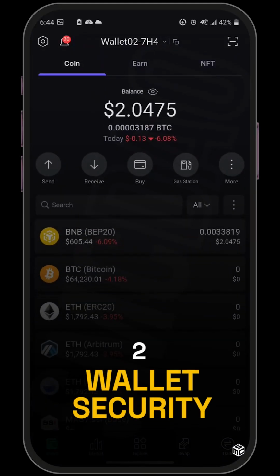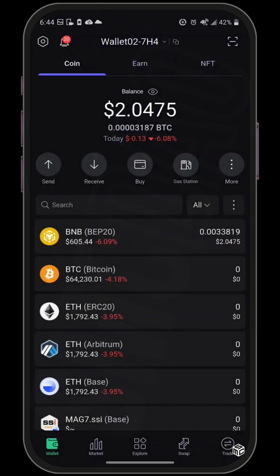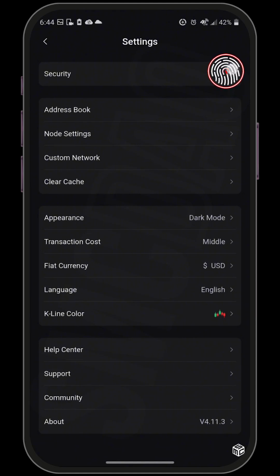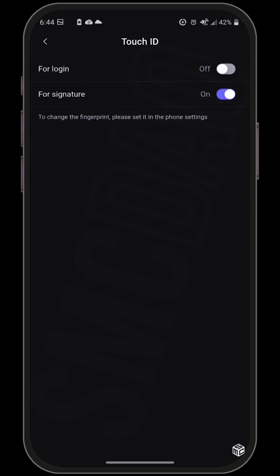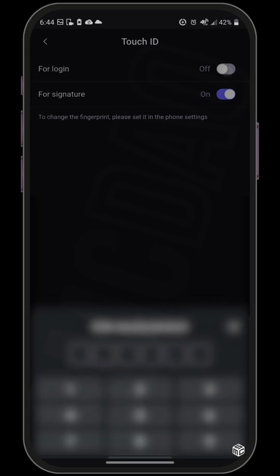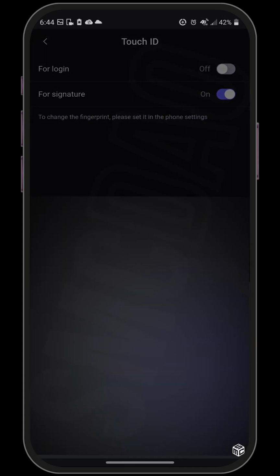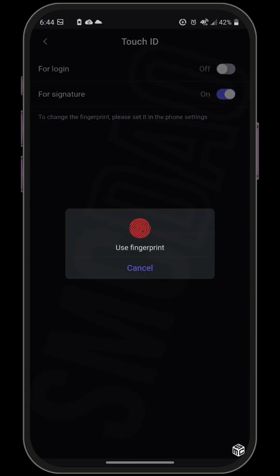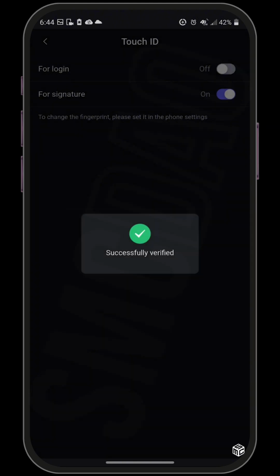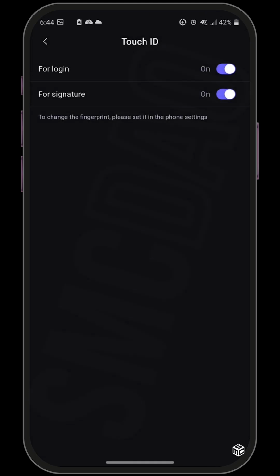Next, we would need to improve the security of the wallet. This can be done by enabling fingerprint authentication. Here is how. Tap the Settings icon at the top left corner. Tap Security. Tap Touch ID. Toggle On for login. Verify by entering your security password and then your fingerprint, just the same way you usually unlock your phone. Fingerprint authentication enabled. Now your wallet is safe. You'll henceforth be required to authenticate processes with your fingerprint in addition to your password.